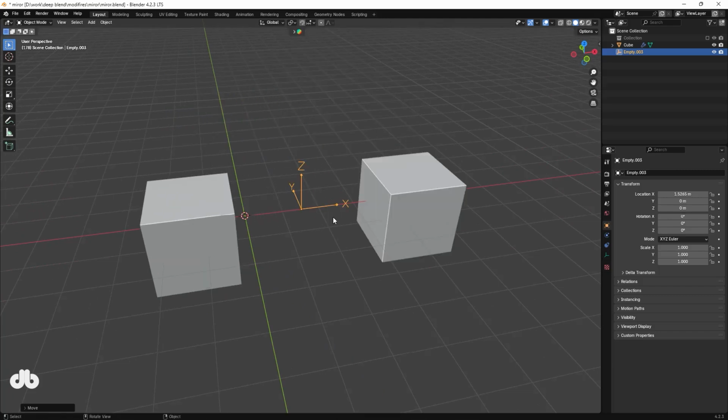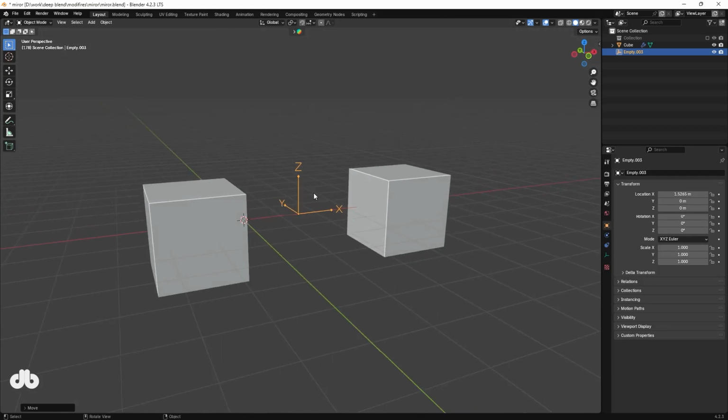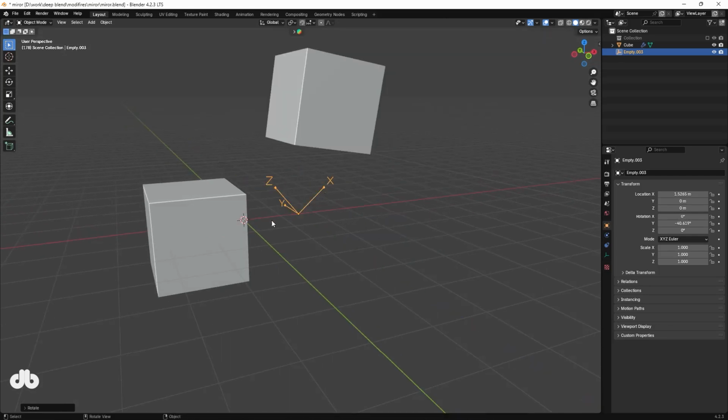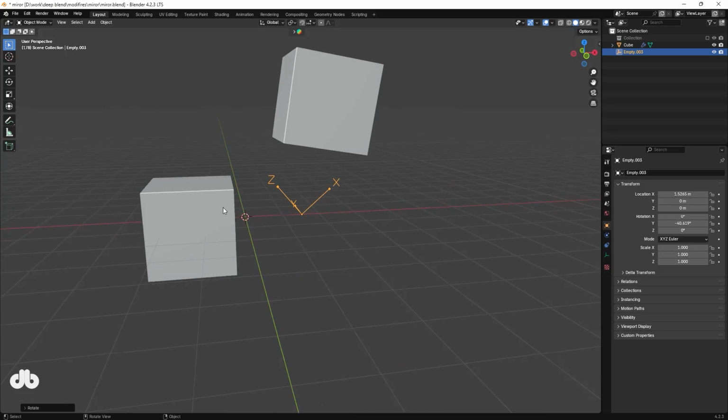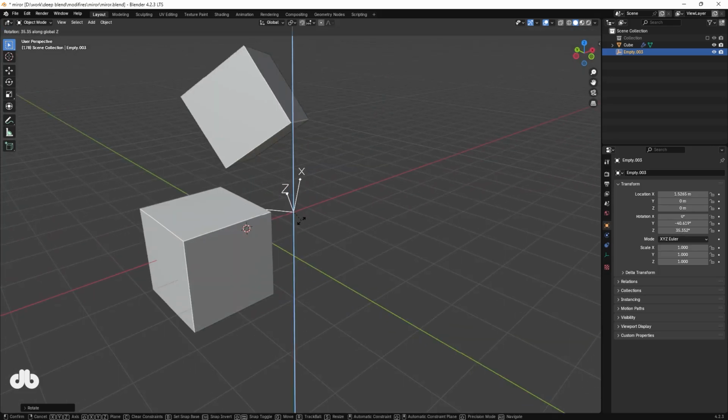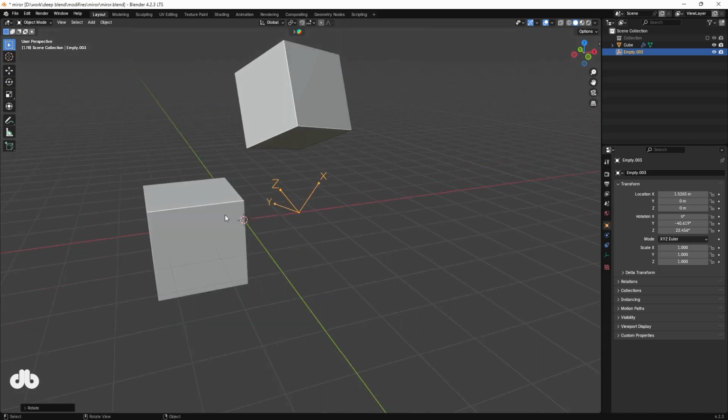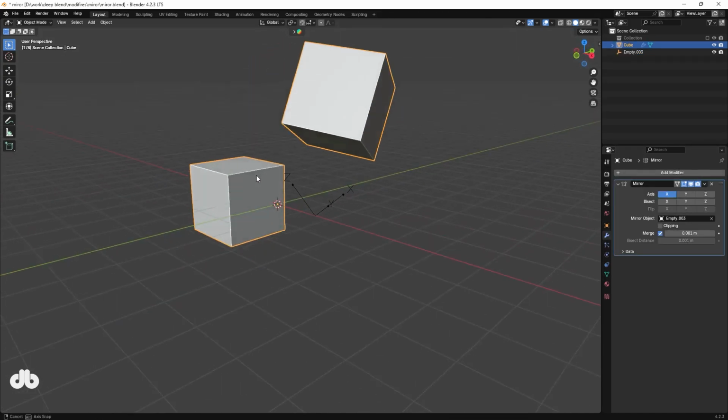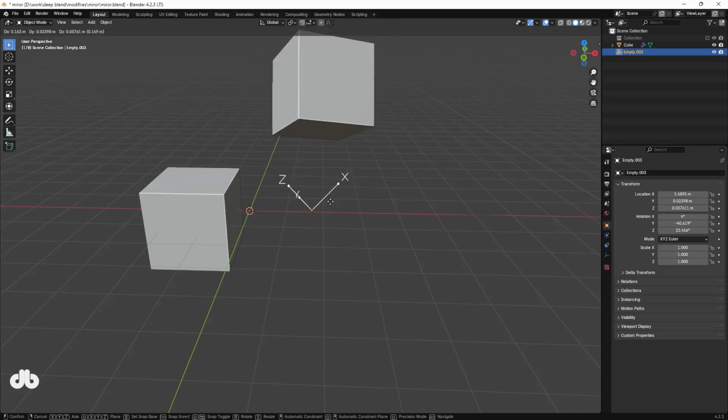Move or rotate the empty, and the mirror updates dynamically. This gives you insane control, letting you adjust the mirror point procedurally without messing with the mesh itself. It's like having a custom pivot you can tweak on the fly. Want to take it further?